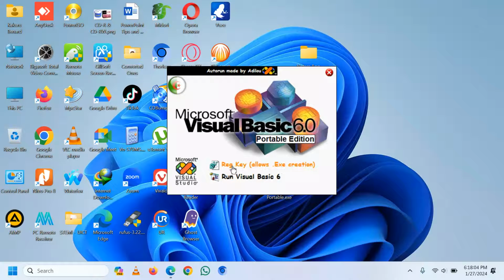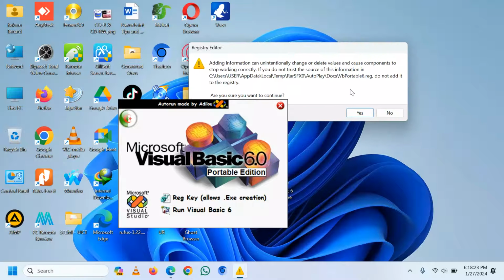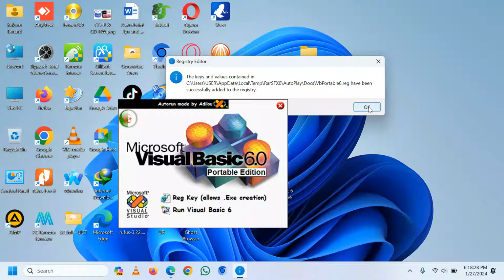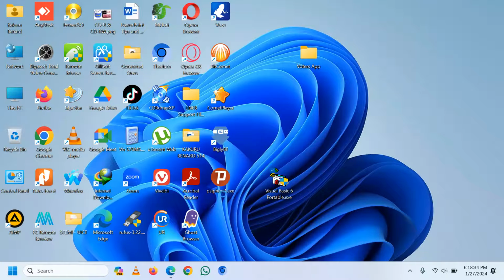From there, you must first click and allow exe creation, meaning that the app we are going to develop, we need to make it an executable file. So reg key, allow exe creation. You click there, then the message will pop up here. You click yes, and another message, you click OK. So the registry has been added, and now you can run Visual Basic 6.